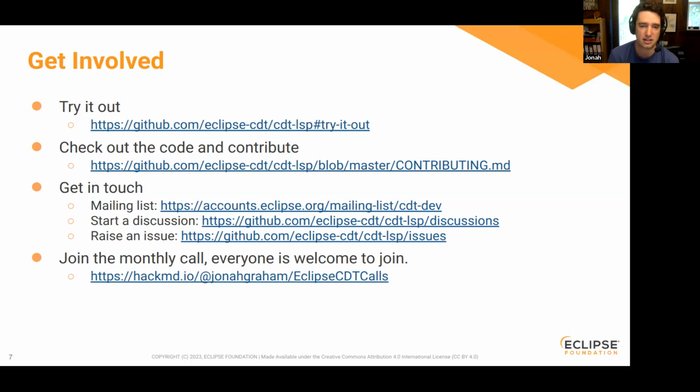If you just want to get in touch, the mailing list or a GitHub discussion or issue is a good place to start. And the CDT project runs a monthly call, which everyone's invited to. It's not just for committers or anything. It's a good place if you want to come see what people are talking about, have questions about how to implement CDT itself or extend it. Or just come lurk and listen into what we're doing.